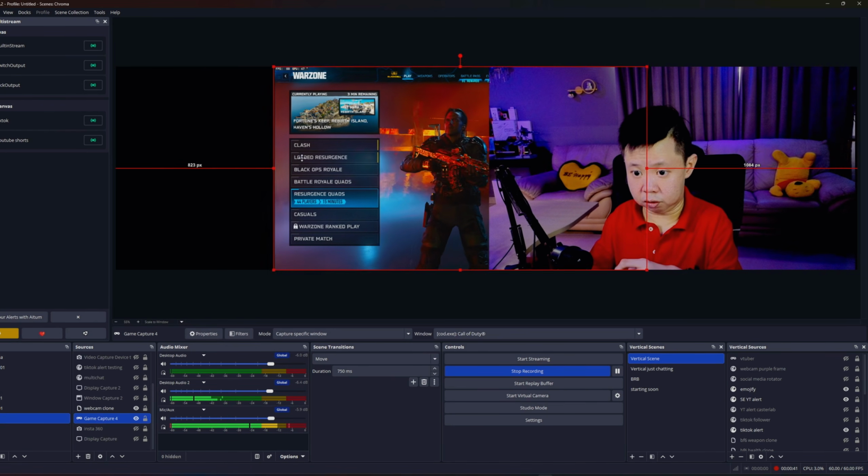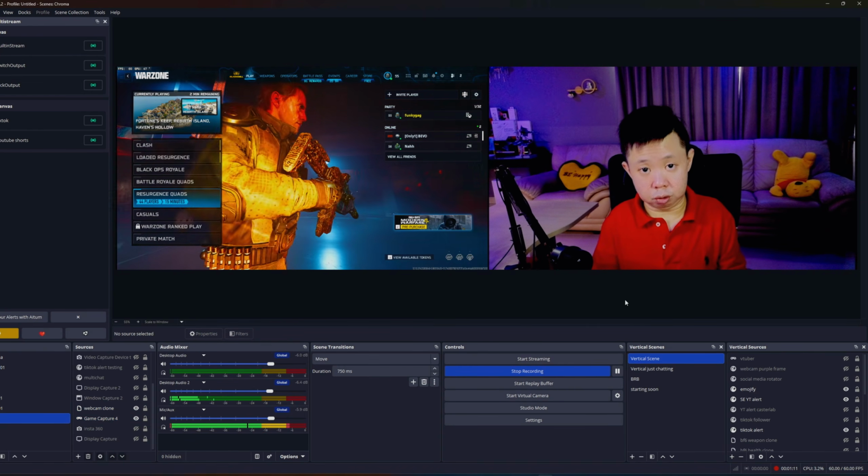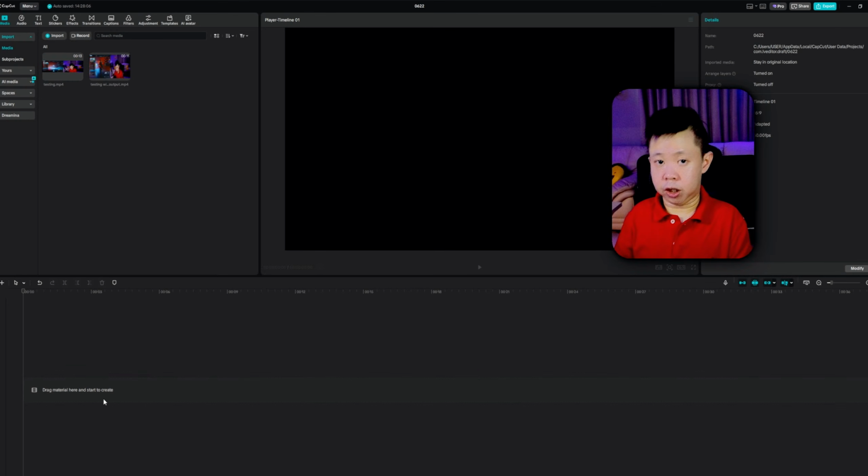So what you can do is just adjust it to the left and my webcam will be on the right. So I'm gonna do a recording footage and I'm gonna show you how to actually use it in your editing software. Okay, so now I have my CapCut turned on because I use CapCut for my editing. So we're gonna import 2 of the footage.